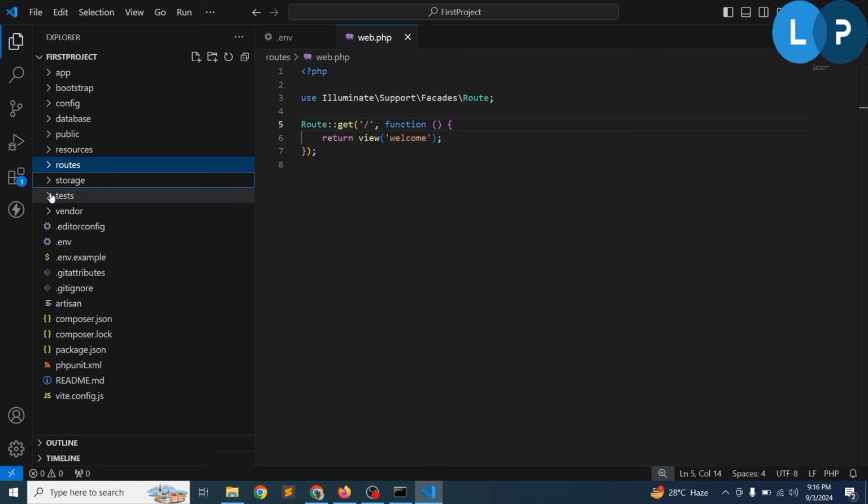And there is a tests directory. The tests directory contains your automated testing things, like if you run any unit testing, or sometimes after a manual test, if you want to test in an automated way, then you can use that. And finally this is the vendor directory.